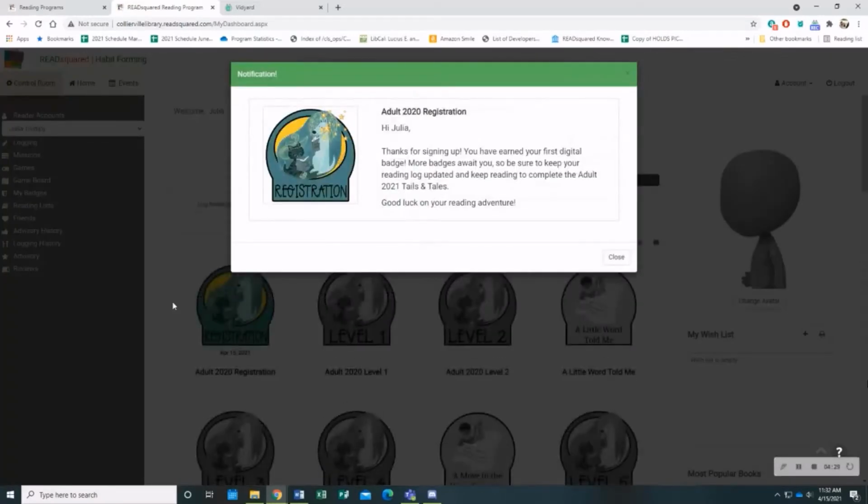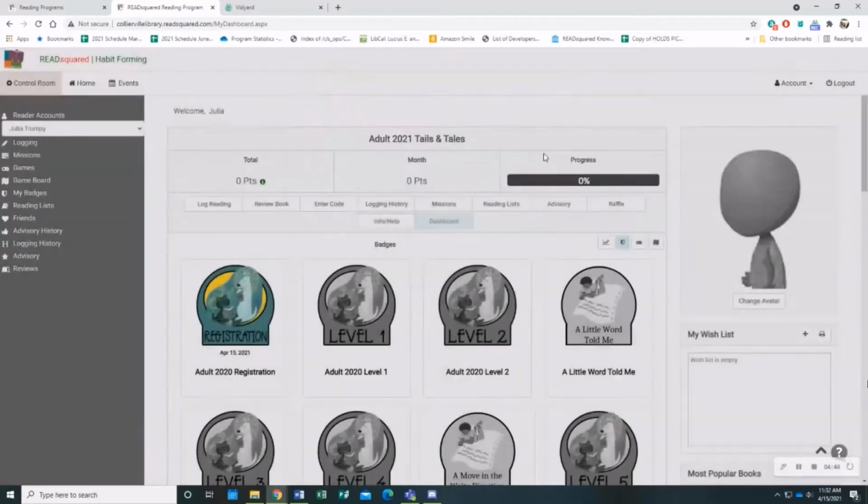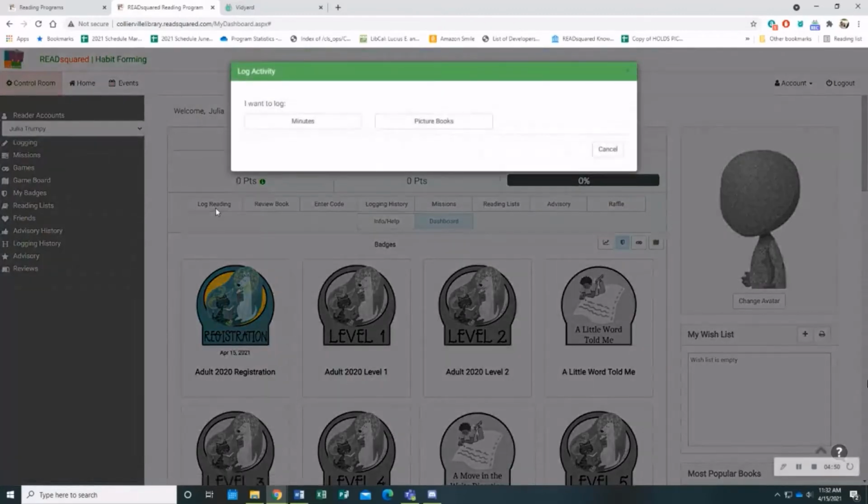Once you've finished adding readers, you'll arrive at the home page where you'll receive a welcome. Now, there may be other pop-ups throughout the summer as well, such as important announcements or if you've earned a badge. Probably the most used tab on the home screen that you'll use, though, is the Log Reading tab. Now, the adults, teens, and children will all log minutes, while the pre-K will log picture books or books in general. So we'll start off with the minutes here.